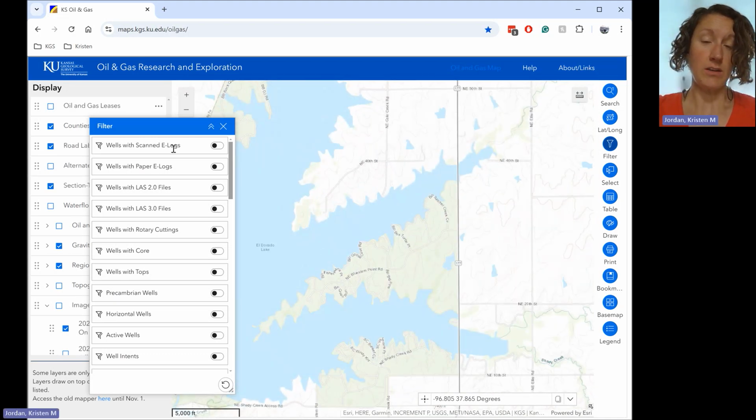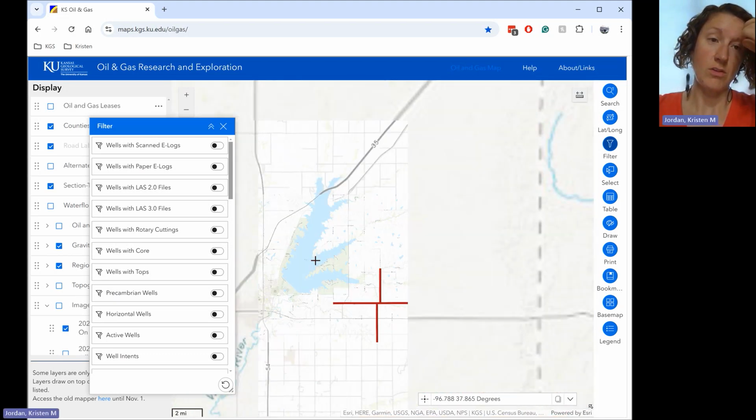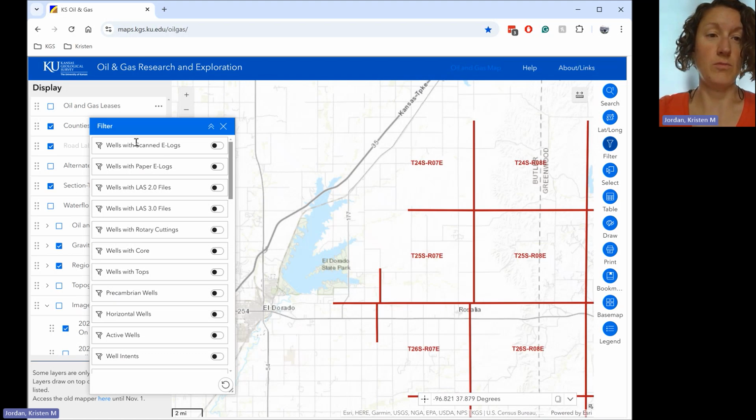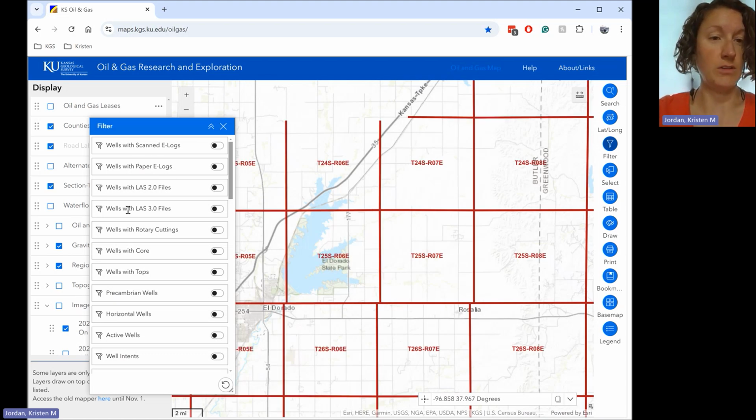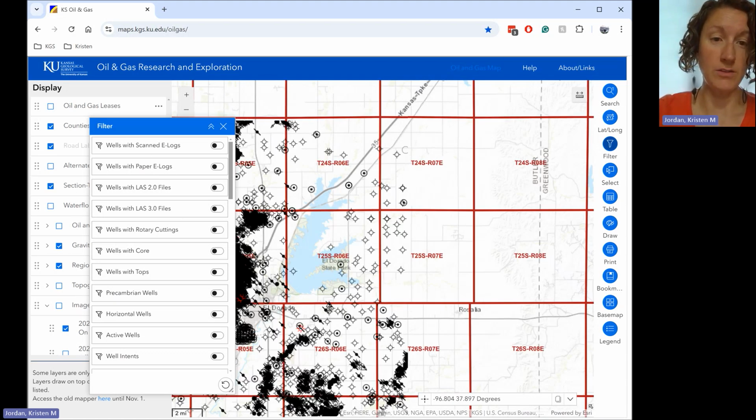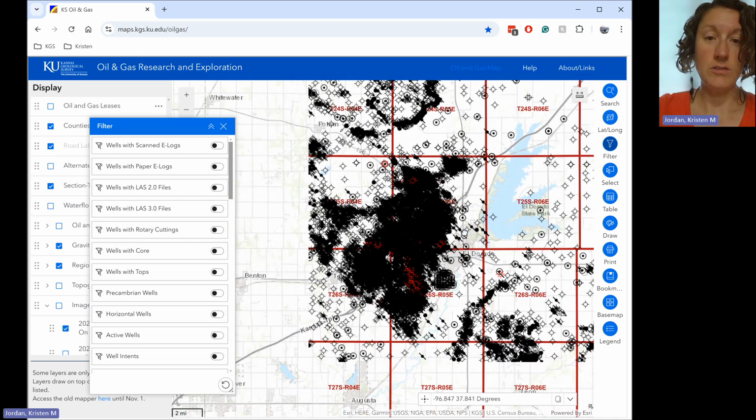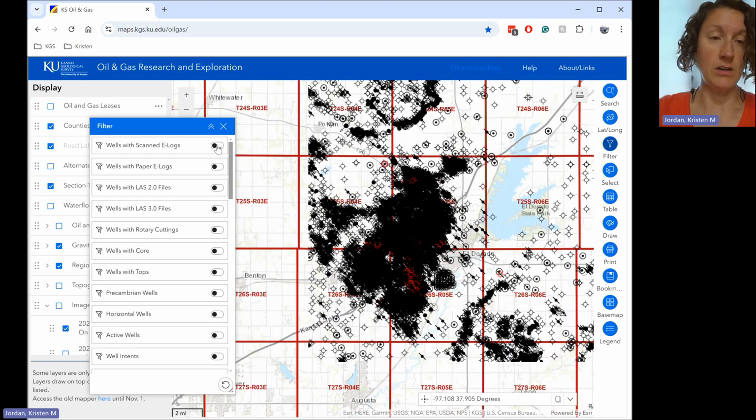We have a lot of pre-canned queries. So for example, wells with scanned e-logs, wells with LAS 3.0 files. And to turn these specific wells on, you click the toggle button on the side.